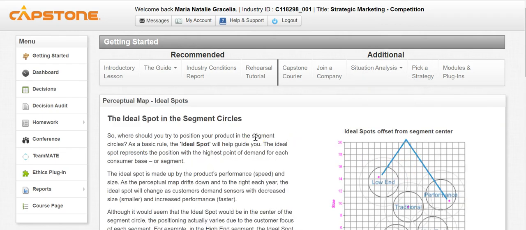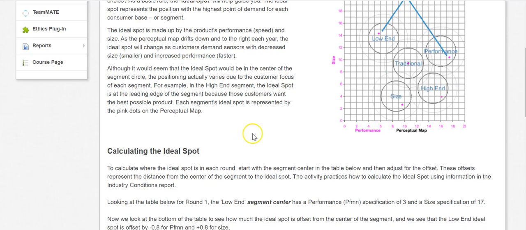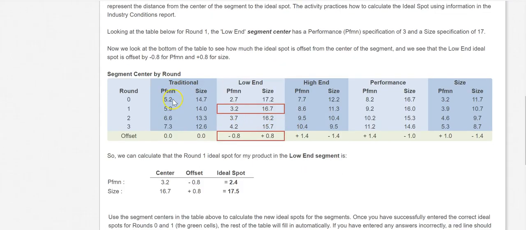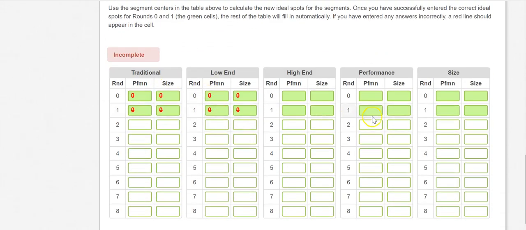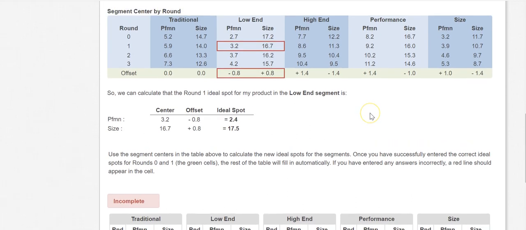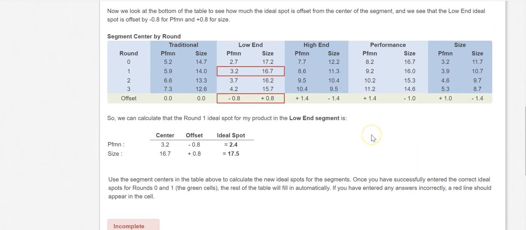And now you'll be creating your ideal spots for this assignment. Everyone will have different spots. Yours will be different than mine. Your numbers here will be different than mine. So everyone has to create their own. You won't see those red zeros there, and that's a good thing. So what we need to do now is create our ideal spots for each of our products for 8 years.